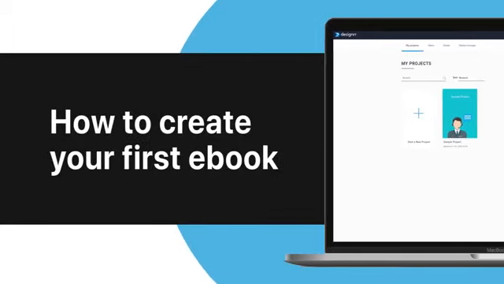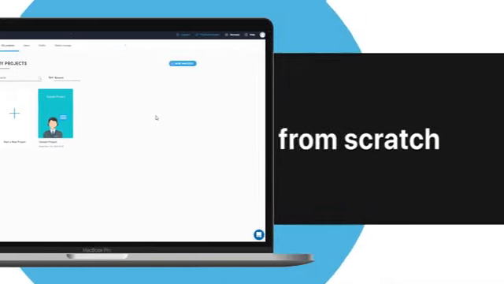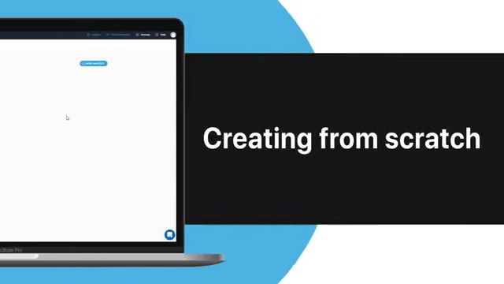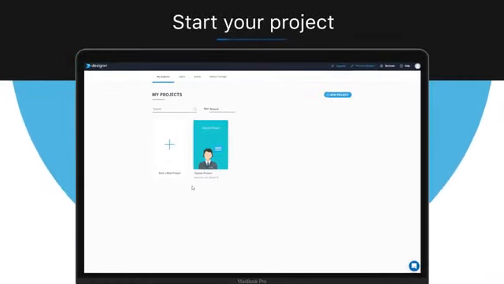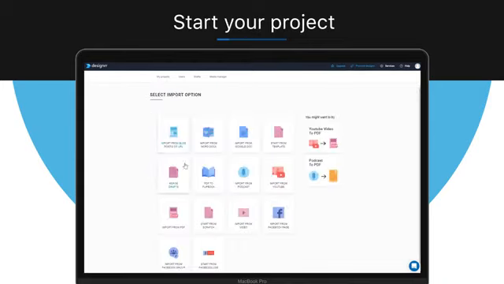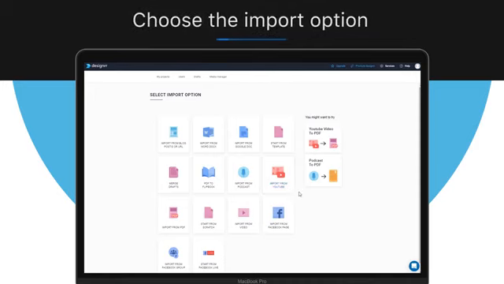How to create your first ebook with Designrr. In this video, we'll walk you through the entire process of creating your ebook with Designrr from scratch. First things first, you need to start the creation process, and you can do that simply by clicking the Start New Project button. Then choose the import option, or you can start from a template.